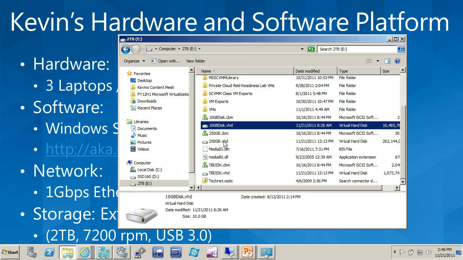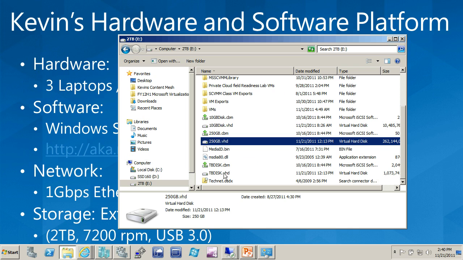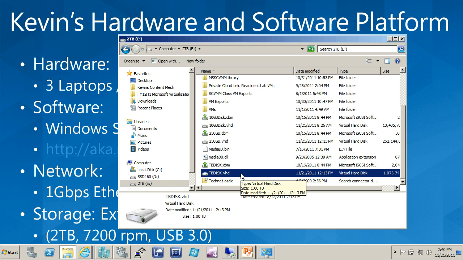I have a number of VHD files. Now those VHD files were created when I used the iSCSI target, and I'm making this the storage server. This is my storage location. These disks are being used for shared storage in my cluster. In fact, this one, TB disk, is actually a 1 terabyte disk. I can see that when I mouse over the size of that disk. That is actually being used as my cluster shared volume storage for the sake of my virtual machines.